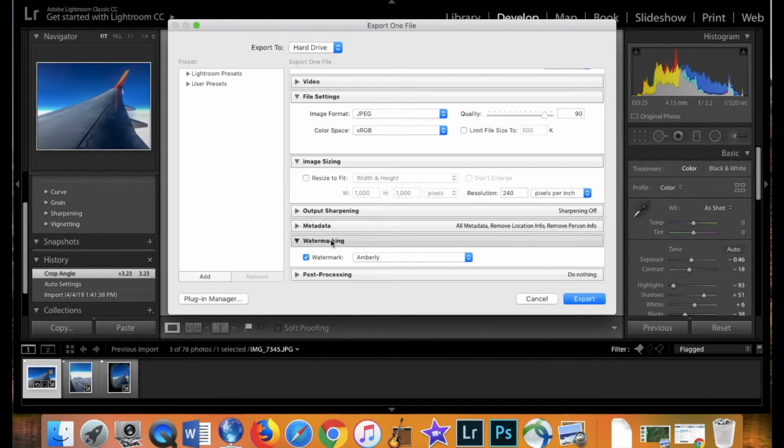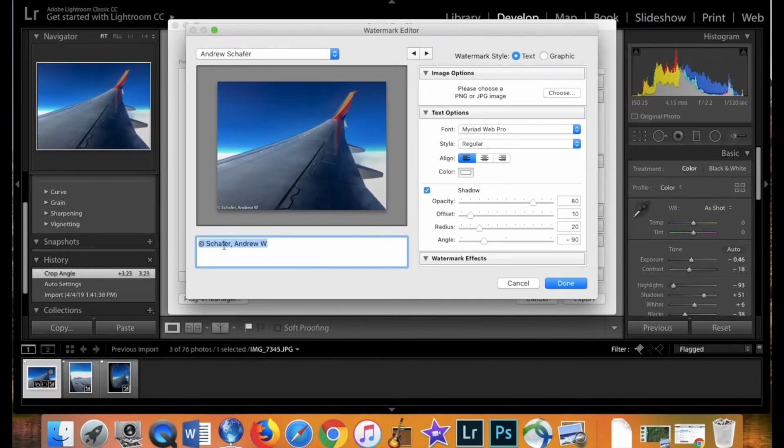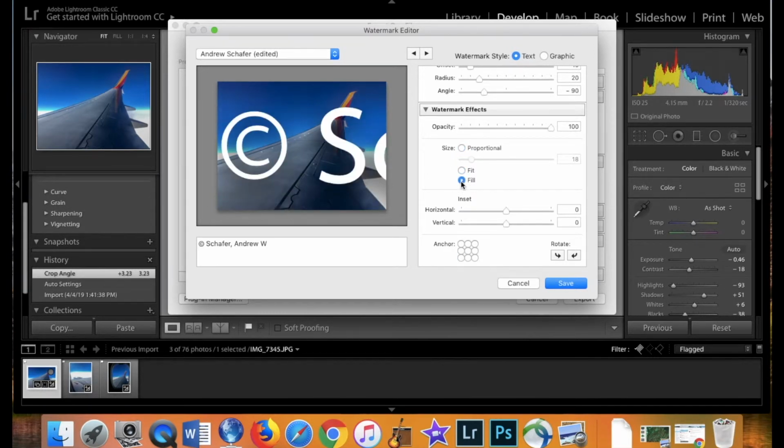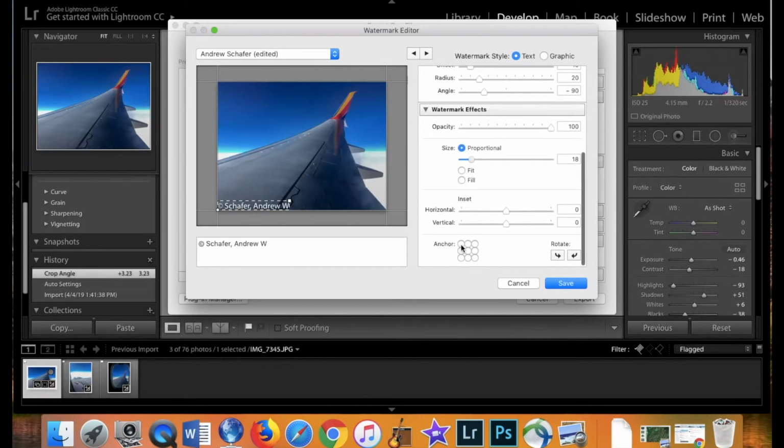The other thing we'll be using is a watermark. So we'll choose the watermark we want. If you wanted, you could create a custom watermark where you can put the name of whatever you want on the watermark. You could have it be large, small. You can have it fit the page, fill the page. I'll just keep it proportional. I can choose where on the page I want it.